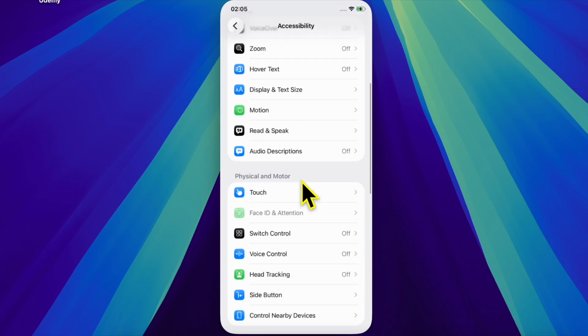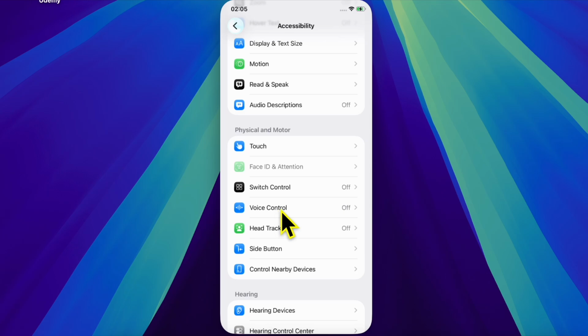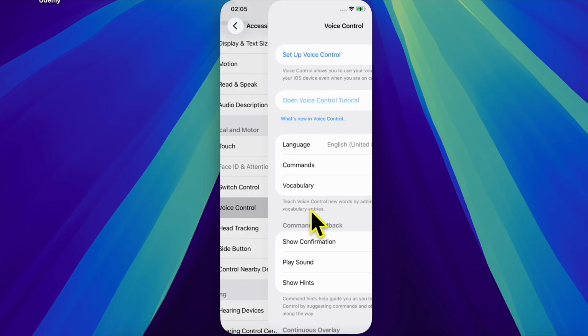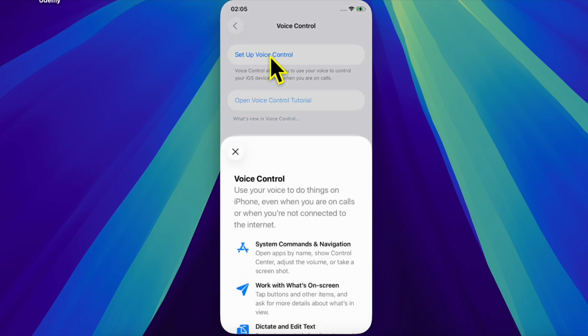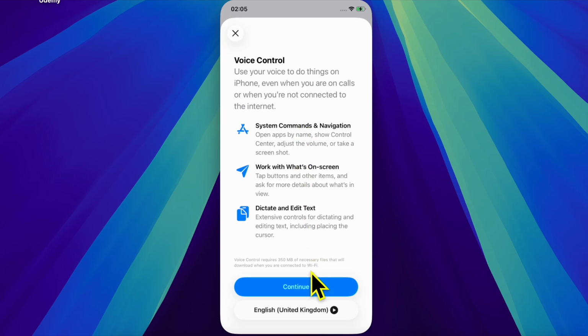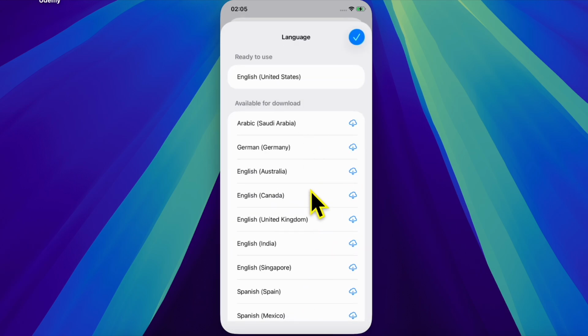Now scroll down to voice control. As you see, it is turned off. Click on it. And here to turn on or set up the voice control, click on set up voice control. A new window pops up. Click on continue, or first select your desired language.